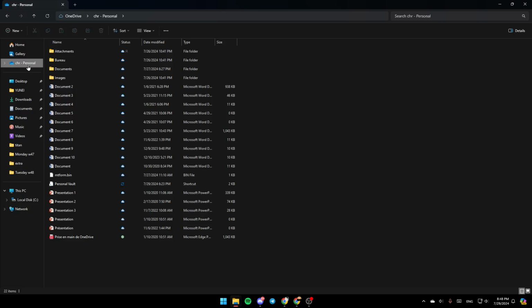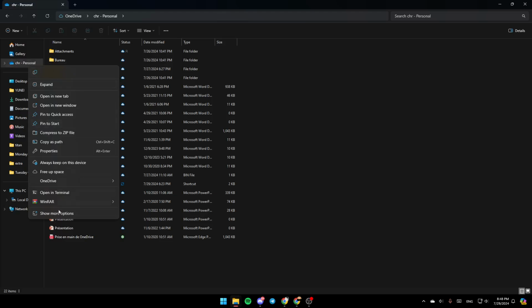Click on OneDrive. And as you can see guys, right here, if you right click on it, here you're gonna find all of the options. Here you can copy it, expand it, open a new tab, open a new window, pin to quick access, pin to stars, and so on. You're gonna find the option to always keep it on the device, free up space, and here you're gonna find OneDrive. If you click on it, here you're gonna find View Online, Settings, and here you're gonna find Folder Color. As you can see guys, right here you want to find the option to remove it from File Explorer.